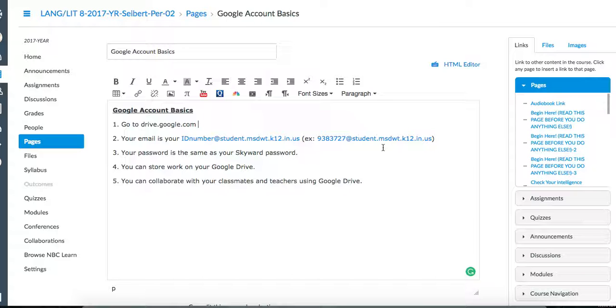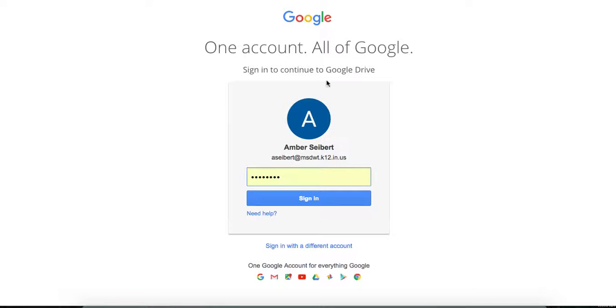And your password is going to be the same thing you use for Skyward. Hopefully you know what that password is. So let's assume that we did all the good stuff. Mine's obviously a little bit different because I'm a teacher. It doesn't say .teacher, just gives me the letters. So I've typed in my Skyward password and I'm ready to sign in.